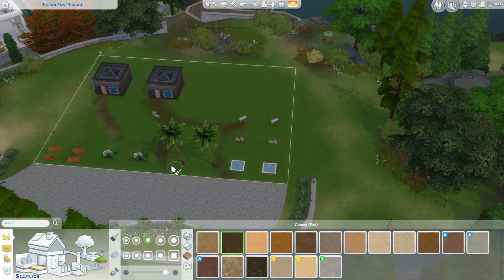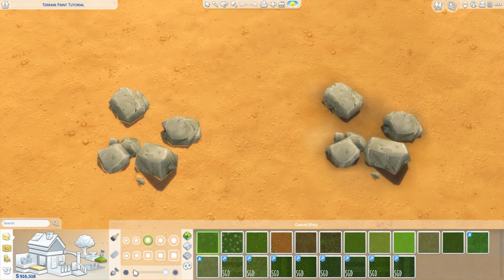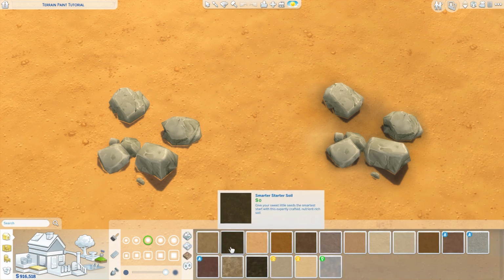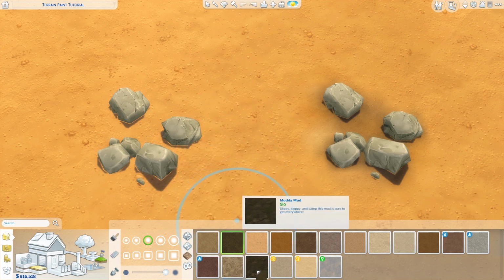Now I'm going to go to a different lot and show you how I paint on sandy areas. So here we are in a desert terrain. Of course, the left one has absolutely no terrain paint, and the right one I've shaded. Again, you use exactly the same technique. There is no deviation except that you use different colors. Here, you cannot use the Smarter Starter Soil. It looks green and it looks really ugly. You can use it in part just to give it some tonality, but you cannot use this one to shade.